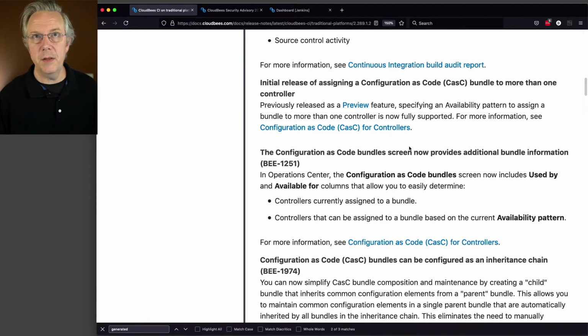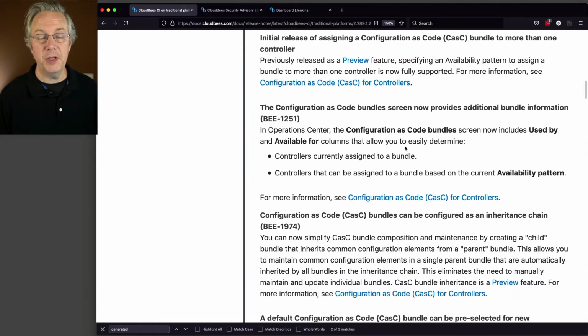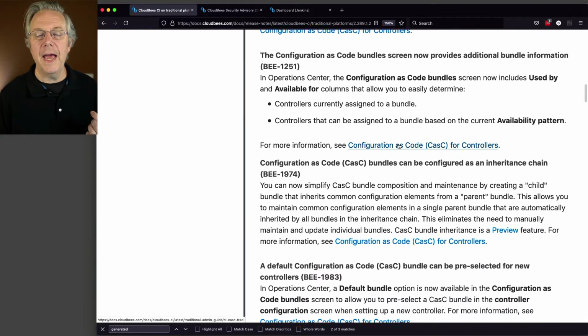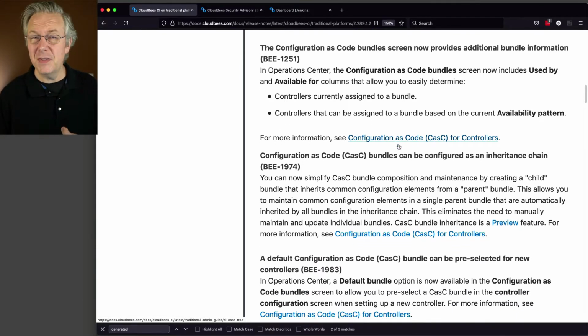Now, one of the other features that is now available with June is the ability to see more information about the bundles. You will see that on the Operations Center. A new preview feature, and this is really cool.